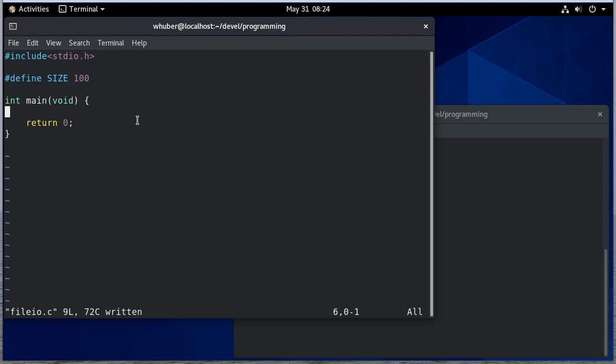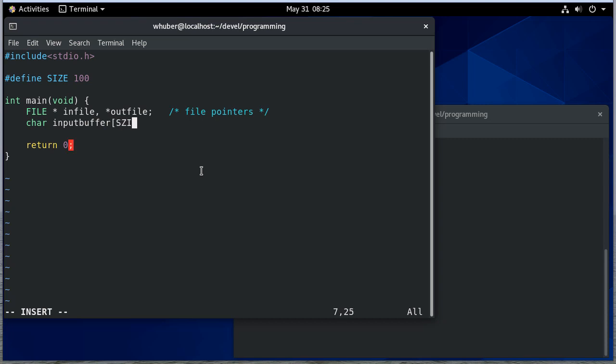In this video, we're going to do some examples of file input and output in C. So when we're working with files, we're going to use file pointers. And I'm going to have an input buffer. And I'll also have an output string. And we'll use those later.